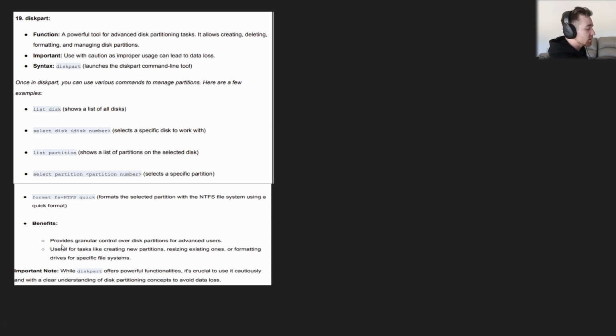When would you want to use this? You would want to use it in order to get granular control over disk partitions for advanced users. Key for advanced users. In your day-to-day life, you're never really going to use this, but knowing that it's there, knowing what it's good for is a good thing to do. It's useful for tasks like creating new partitions, resizing existing partitions, or formatting drives for specific file systems as well. Okay. Again, make sure you're cautious when using it because otherwise you could pretty much mess up everything that you've ever worked for. Two more to go.